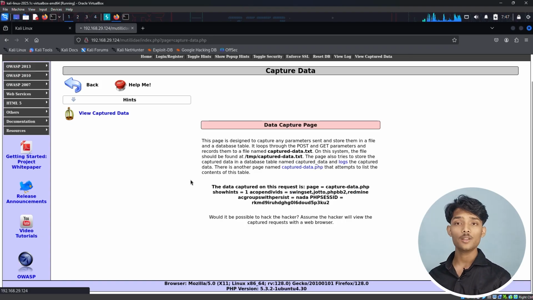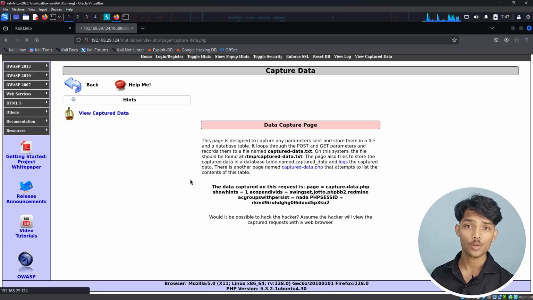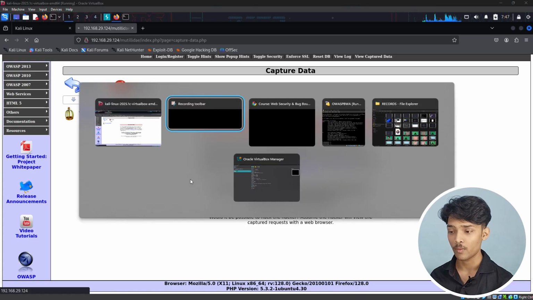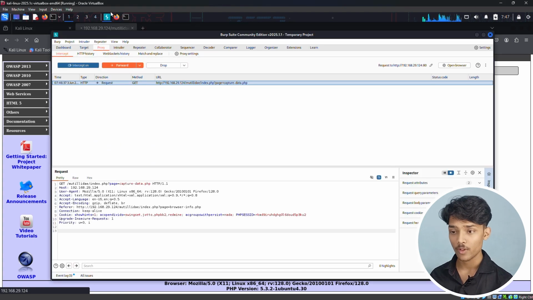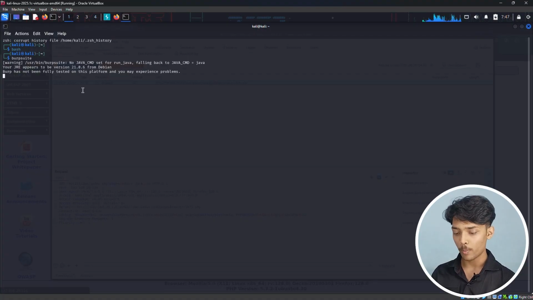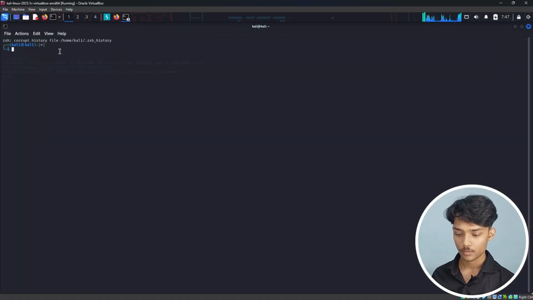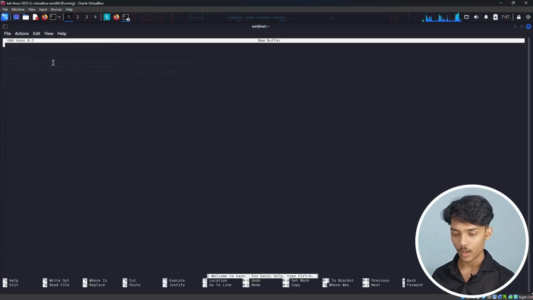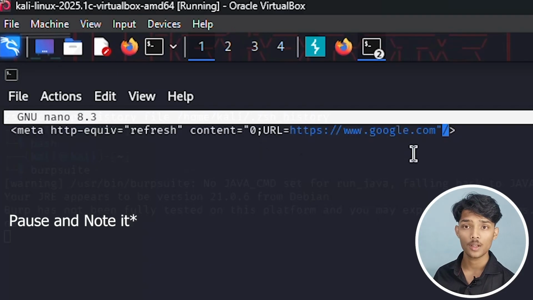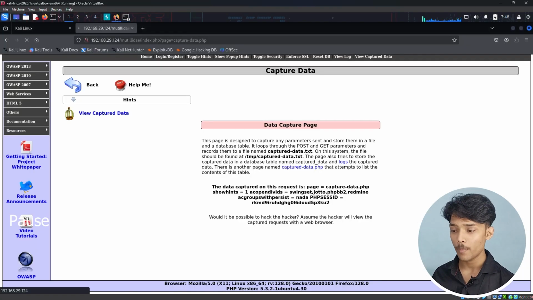Now what can we use it for? Previously we used it to display some malicious code or malicious message that we were trying to convey, but this time we are going to redirect to another website. So let's open nano here. Okay, let's open another terminal and type nano, and we are going to use this command. With the help of this command we can now redirect this web page to another web page.